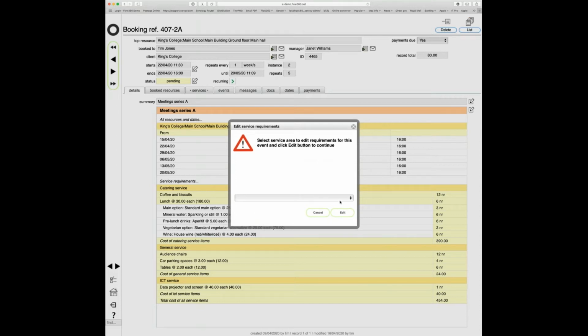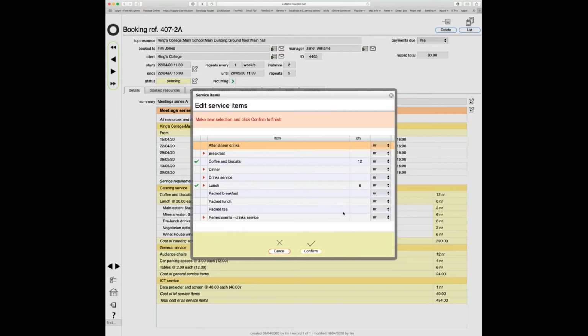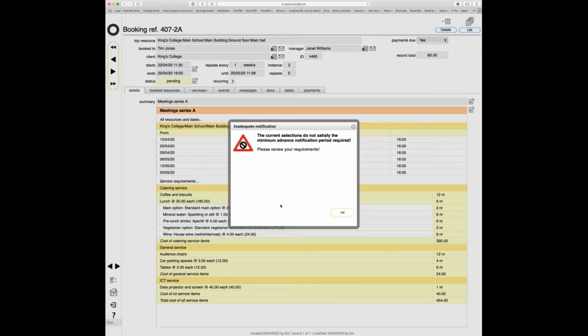I'm just going to use the edit option for this particular demo. So we'll click on the edit, and now I need to confirm which of the 3 currently included service areas is the one that I want to edit right now. So I'm going to select the catering options and click the edit button. And that now presents me with a dialog with all of my pick list options that are available for the catering requests. And perhaps I wanted to add in some drinks service requirements. So I'm simply saying, yeah, we need additional drink services here for 6 people. So I'll add those in and click on the confirm button.